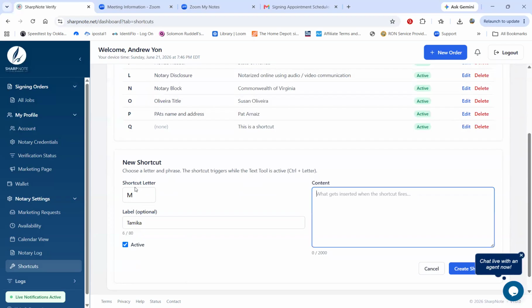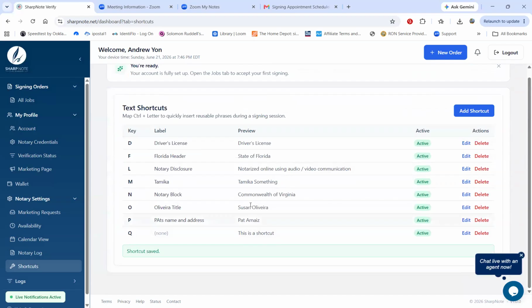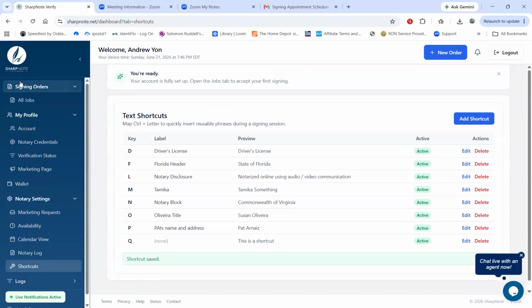I don't know your last name, Tamika. So I'm just going to guess. Tamika something. All right, so I created a tag called Tamika something. I don't know her last name. Sorry about that. So I'm going to go back over here.